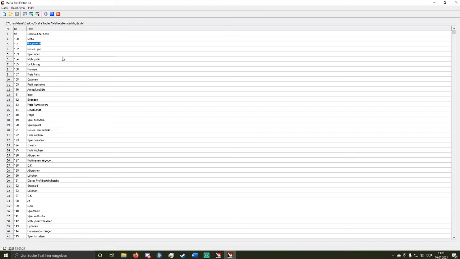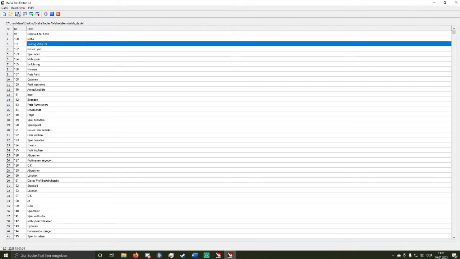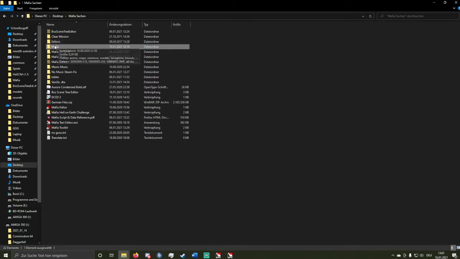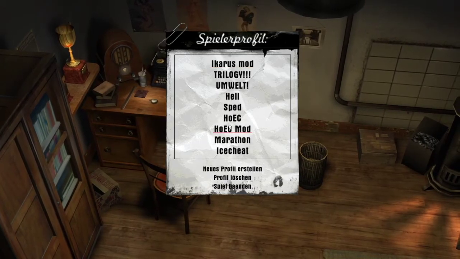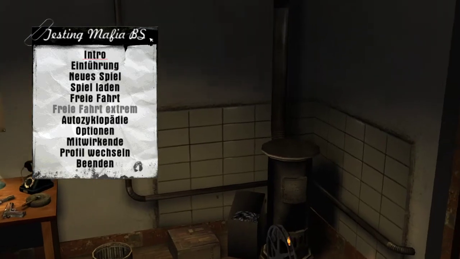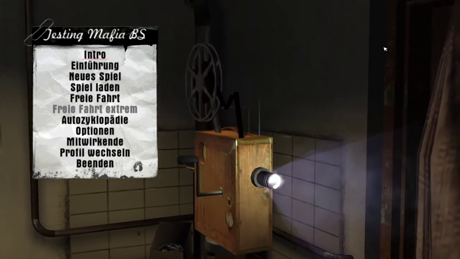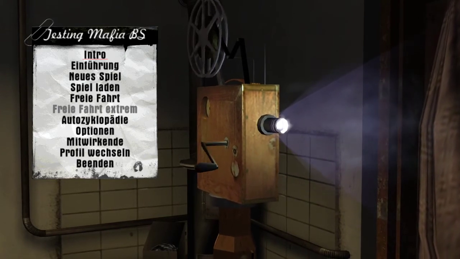So you can change this to, I don't know, testing Mafia BS and save that. For the Mafia text editor, you'll need to reopen Mafia, because Mafia always loads in the whole tables folder, since it needs it in the whole game, so it can just load it in for the whole thing. And now you got testing Mafia bullshit on the top of your main menu. That's how easy this editor is.